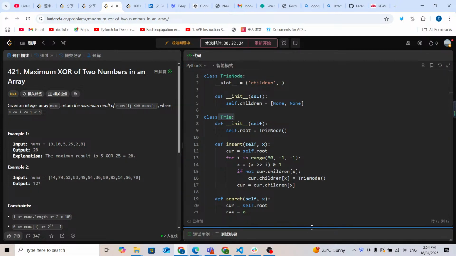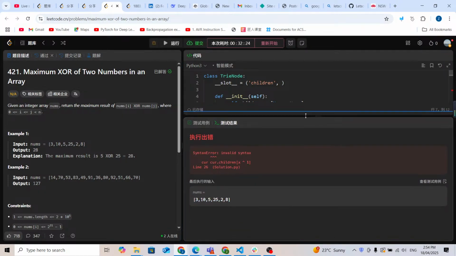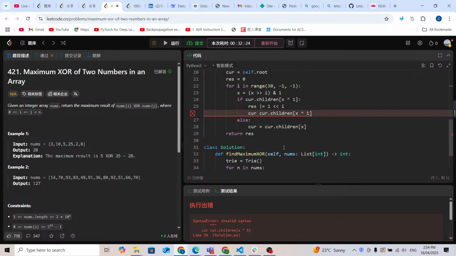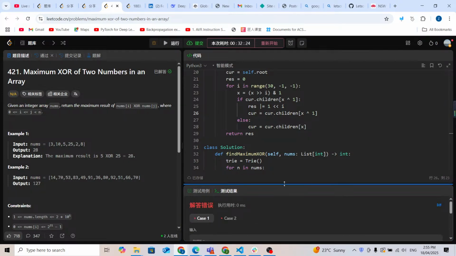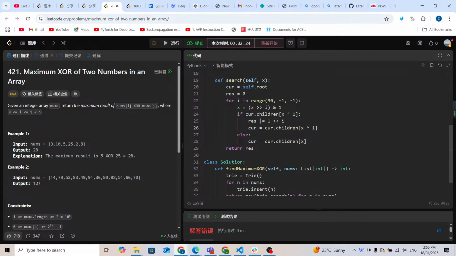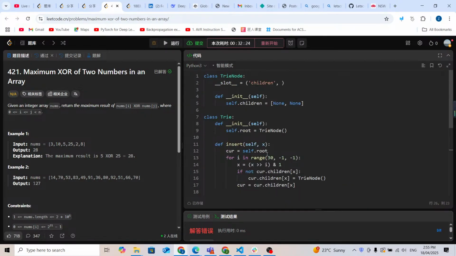Let me just run it to check if it works. So yeah, I did something wrong. Definitely it's going to equal current.children with x XOR 1. It still didn't work. My answer is 0. Let me just try to see what is wrong with it.